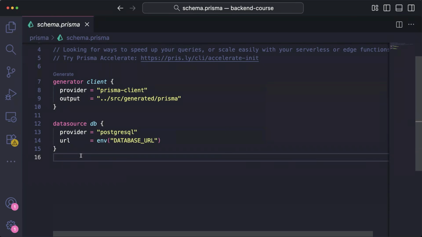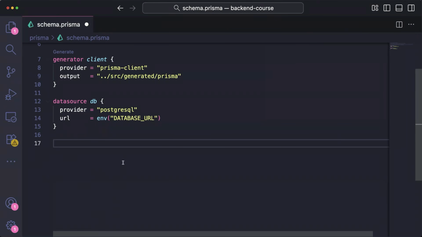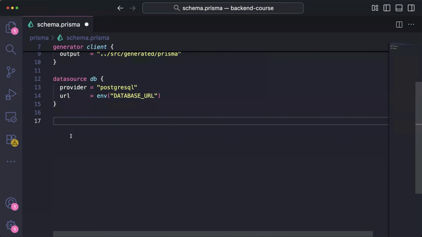If you're using something else, for example, MongoDB with Mongoose, you would have the same kind of behavior. Now, with this schema.prisma, what we're going to do is we're going to define the different tables we're going to have. Now, we'll define all of them at once, and it's going to help us have an idea of what kind of data we're going to be playing with in this project.